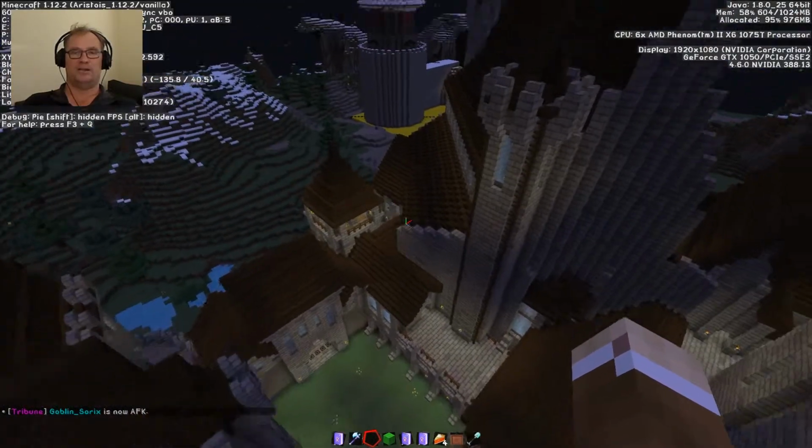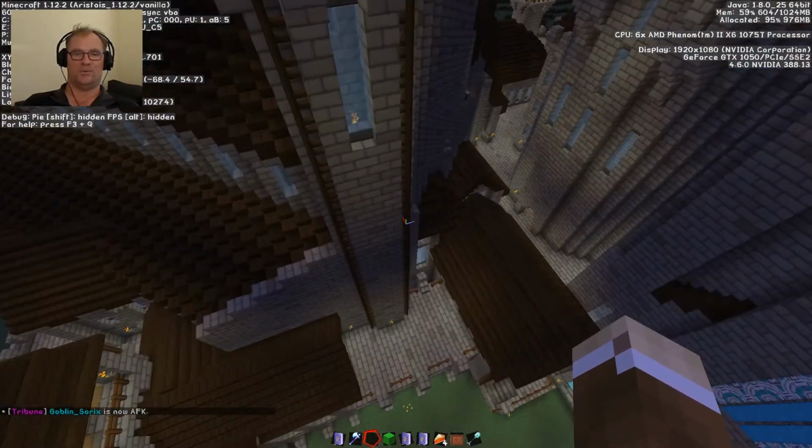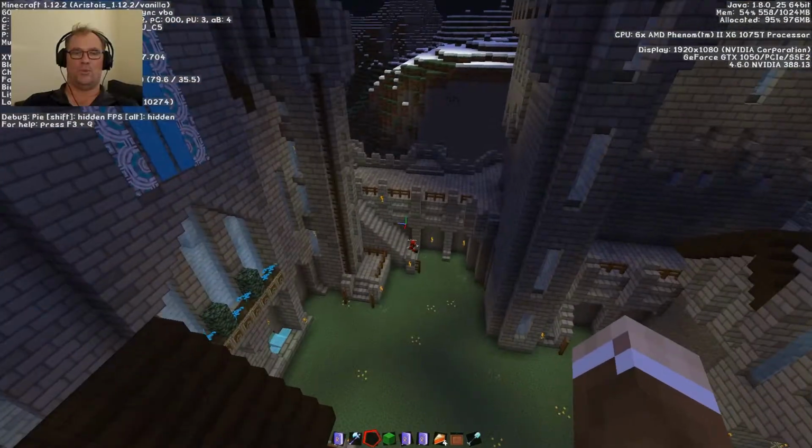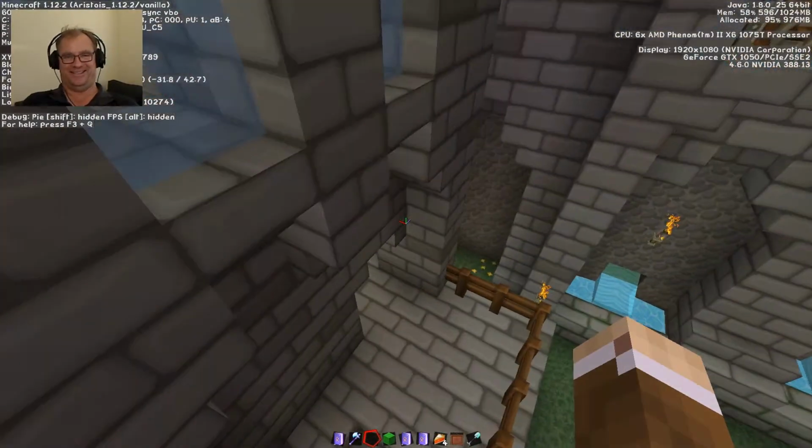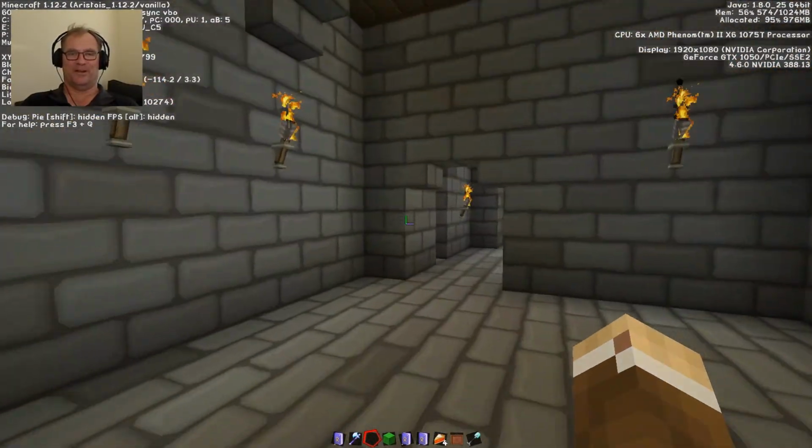This could be a little arena. I might make this into an arena and have a one-shot arena or a murder run arena or something like that. This could be a lot of fun.